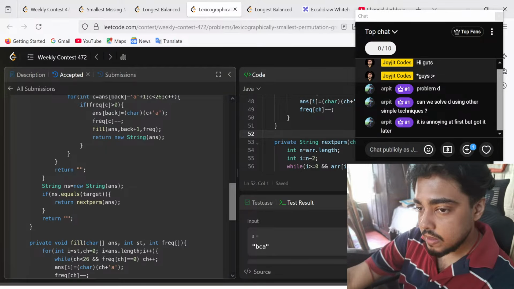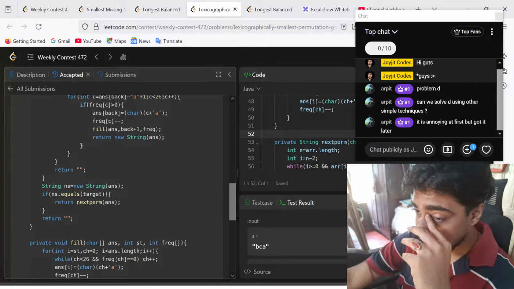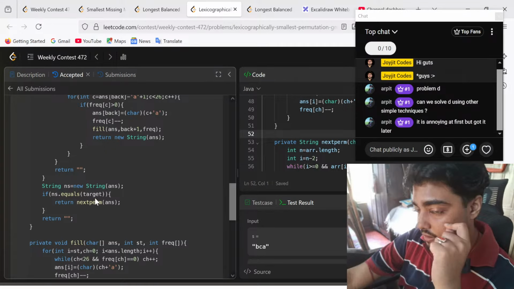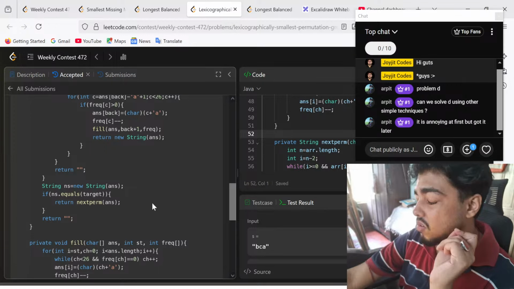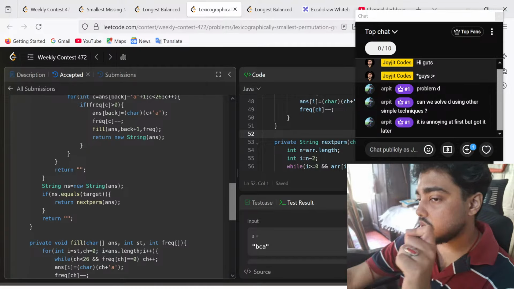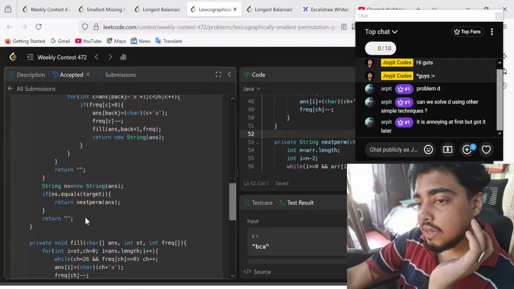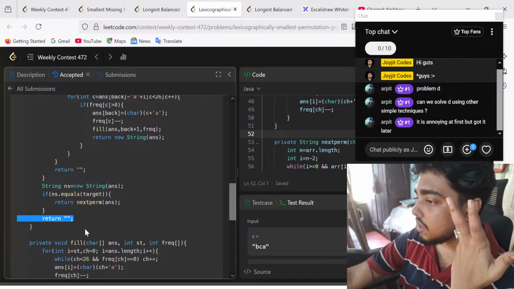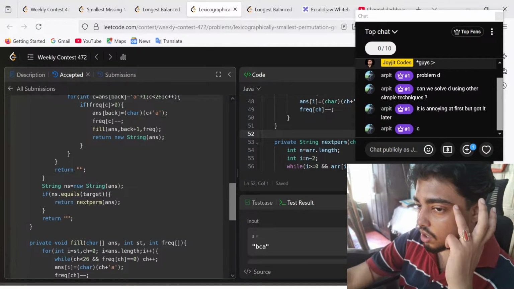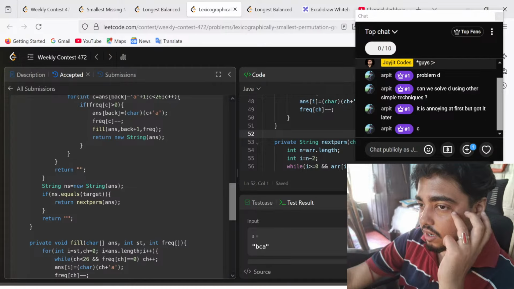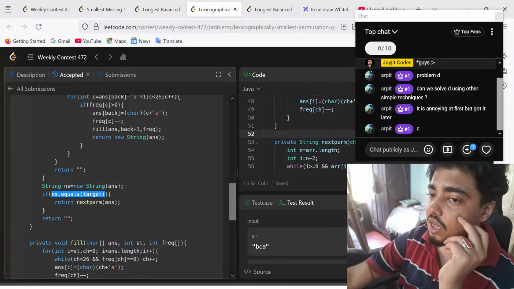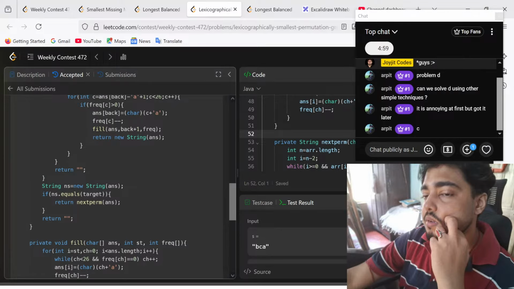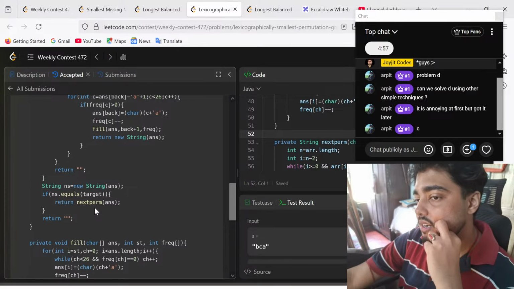Okay. So now if the new string, that is the answer, is equal to target, I just told you what we have to do in that case. We have to return the next permutation. Even this was not needed, because if it is not target, then we would have returned it over here directly. Now if ns dot equals this, then return next permutation.